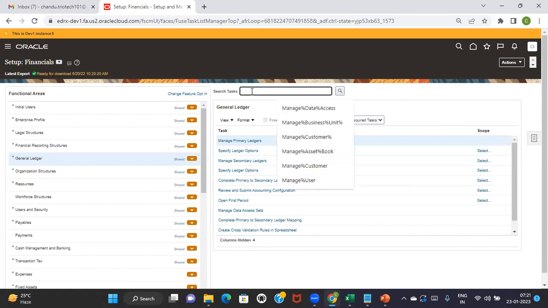Then this is the search task. Let's say you don't know which functional area a certain setup task is under. Let's say manage primary ledger is a setup task, and you don't know under which functional area it is. In that case, either you will have to go one by one into these functional areas and check, but other than that, we have one more option for searching. If you know the name or keywords, you can enter them here and search. So how is the search done? For example, manage data access is one of the setup tasks, and let's say I don't know the complete name of the task.